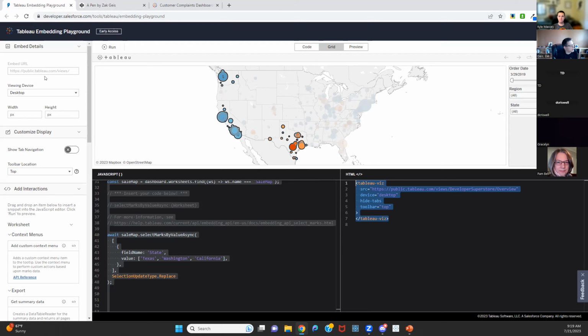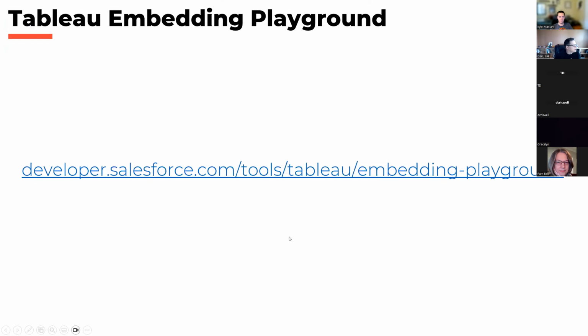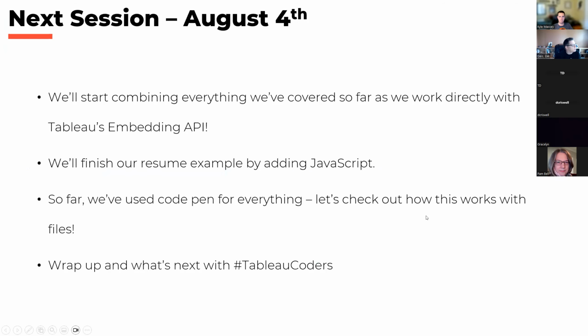So I think I'll stop there and we'll kind of close out the session and see if we got a few minutes for questions at the end. So again, here's that URL, developer Salesforce tools, Tableau embedding playground.